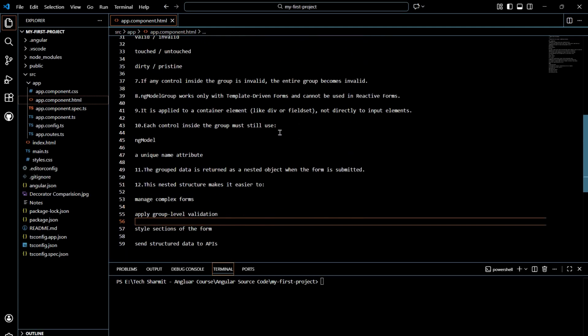Then we have the 10th point. Each control inside the group must still use ngModel and a unique name attribute. This is a very important line, that always include these two mandatory things for each field, that is ngModel and a unique name attribute. Without this you are not supposed to group the things together.